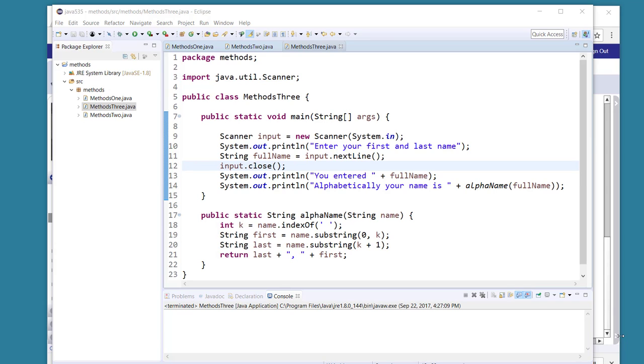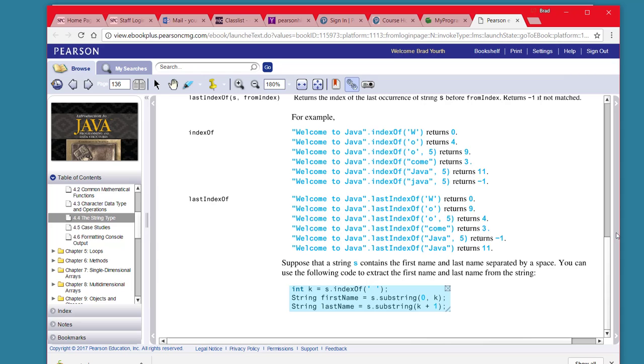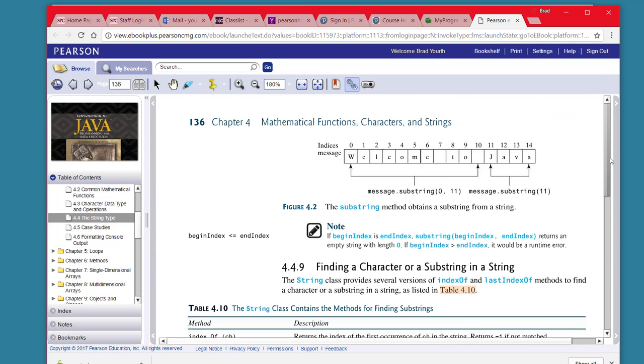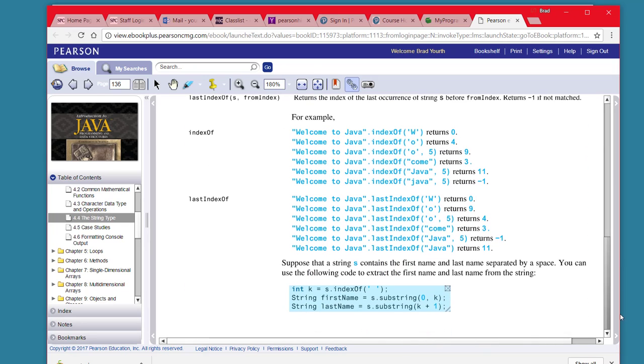We're going to use some code that was actually back in chapter 4, where there was a discussion of strings and string methods. There was an interesting couple of lines back there that showed you how to take a full name and extract the first name and the last name from that by using string methods. Here it is, back in the textbook, on page 136. If you go to the bottom of the page, here's the code. I've highlighted it in light blue.